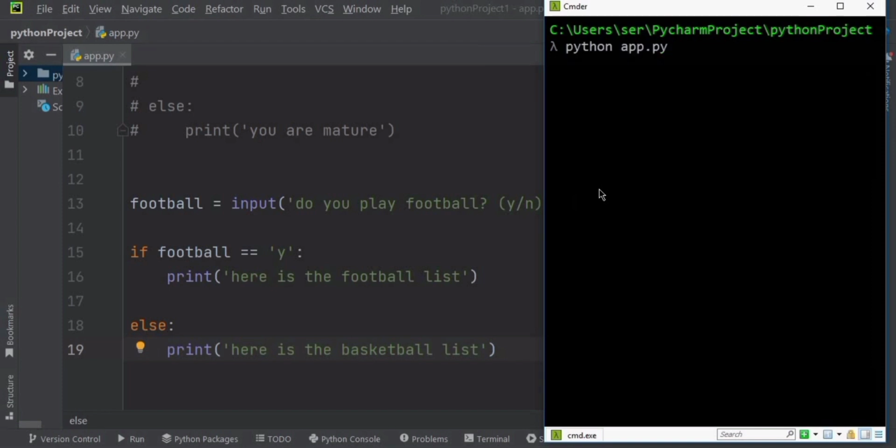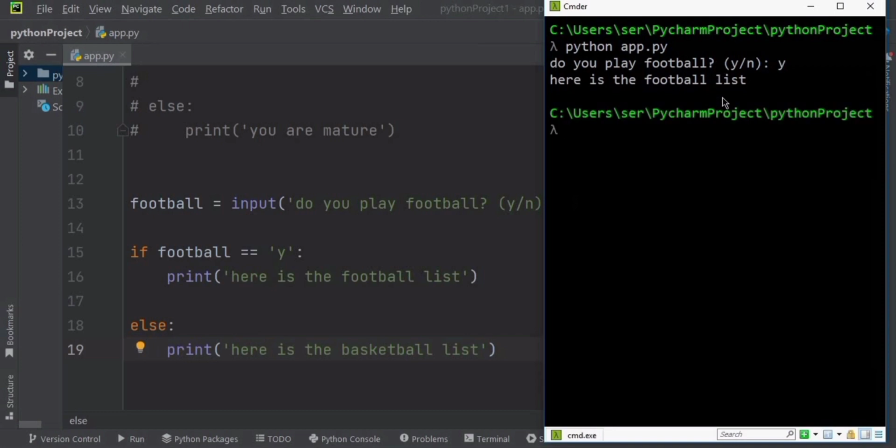Let's clear this console and run this file again. It says, do you play football? And let's say y. It says "here is a football list." Let's run this again. It says, do you play football? And I'm saying no. It says "here is a basketball list."